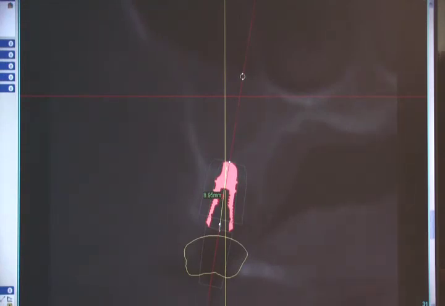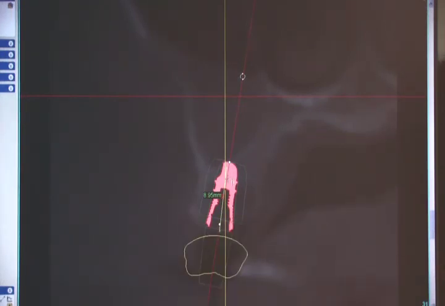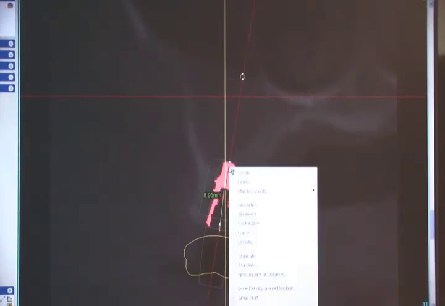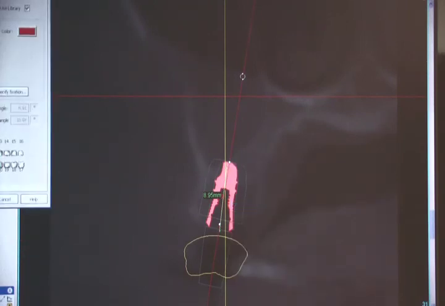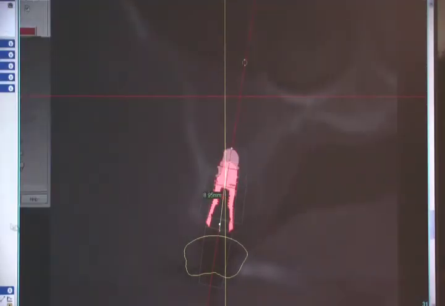Okay, so right now, if we look at our list of implants, we have 4.8 by 9. If we went into Cybron and we looked at the next longest implant, just to give you an idea from a virtual standpoint, it's easy to do things virtually. That's the beauty of this. If we go into Cybron, our next longest implant would be an 11, and let me just show you that.